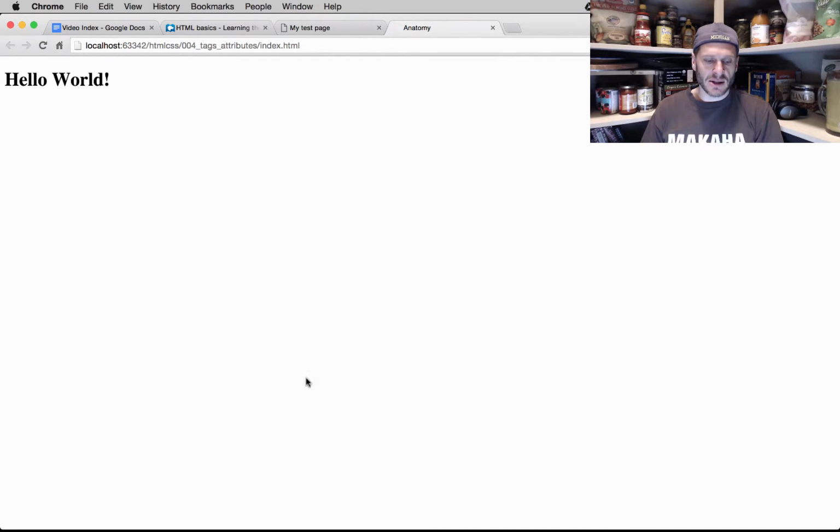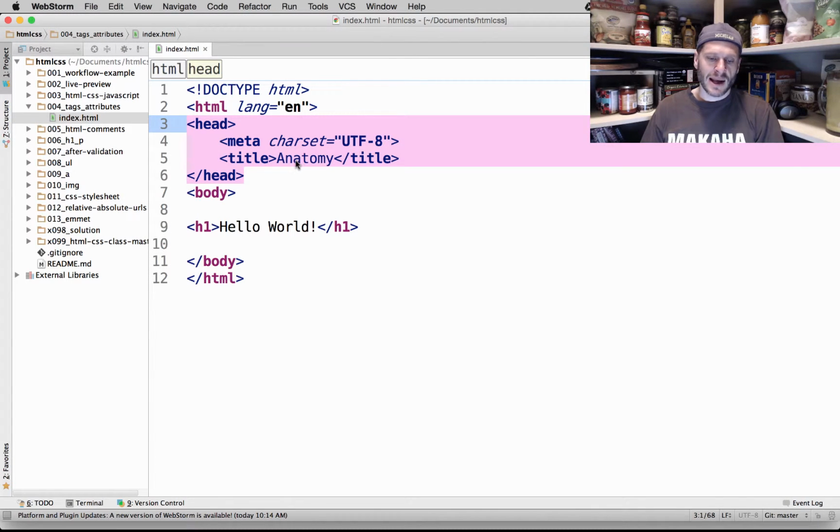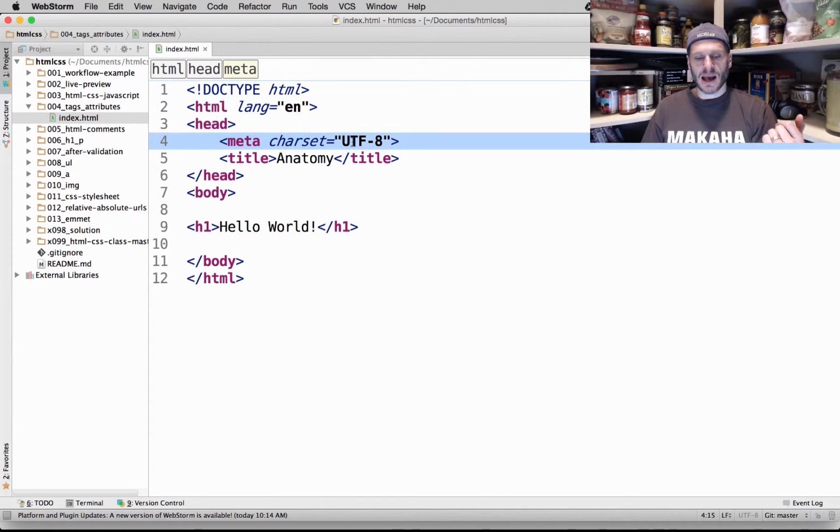So things in the body show up down here. So that doesn't show up down there. So we put it up here in the head. And though the user sees it, you know, it's up there in the head, right? So that's what the head is. And then the stuff you need in the head, like here, meta, charset, UTF-8.